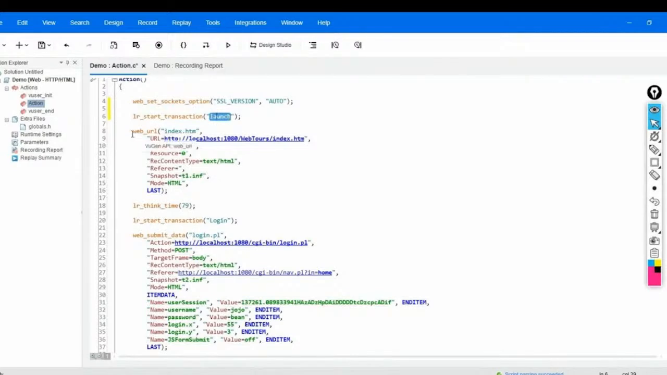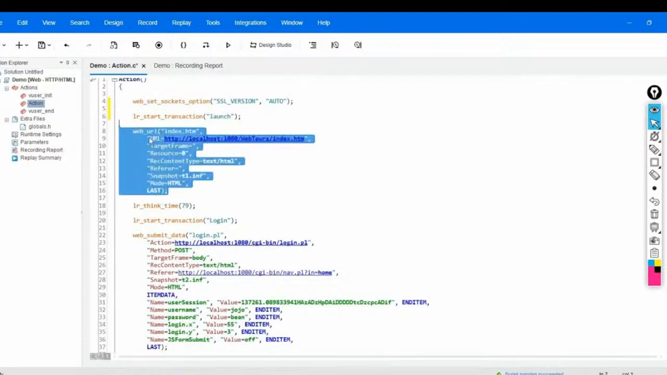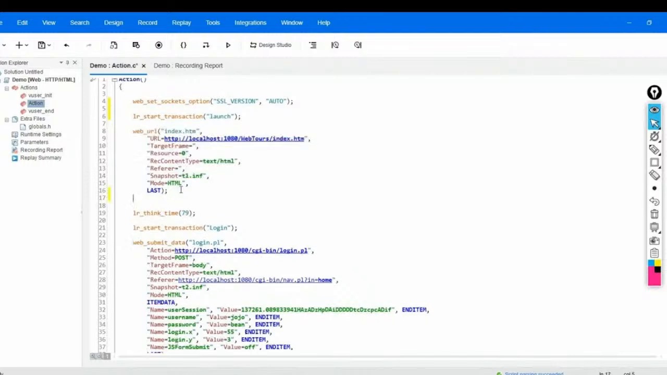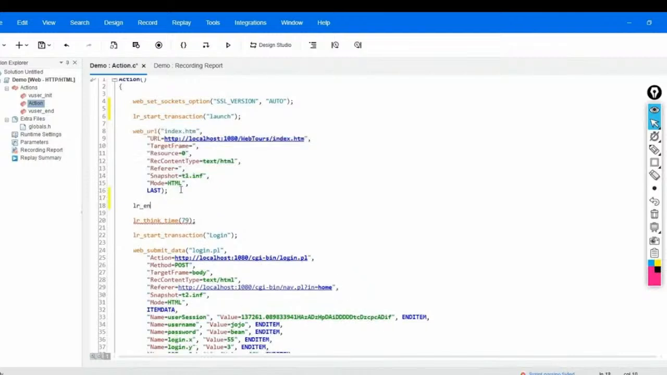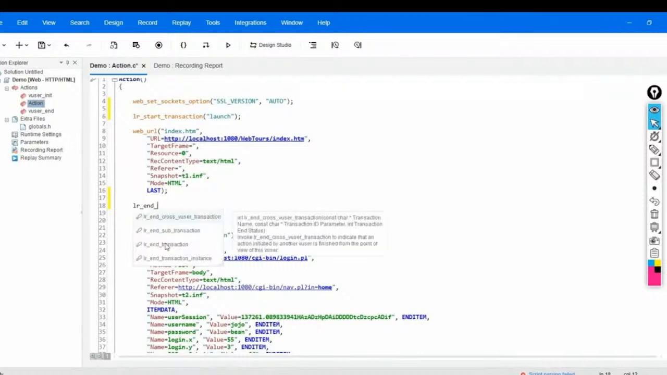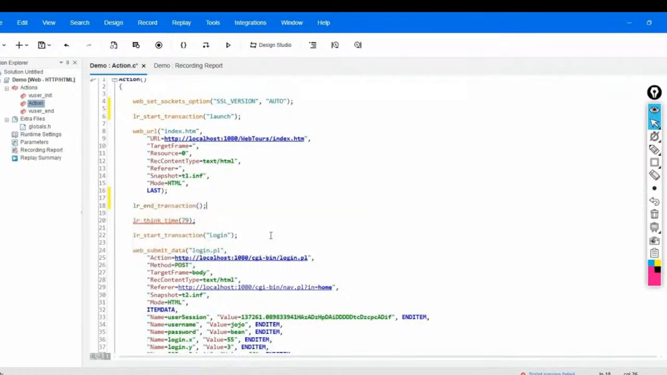And then I have to write LR_end_transaction. So where should I write? After which line number do I have to write LR_end_transaction? After this request I have to write it. So after line number 16, I will write LR_end_transaction. Here I'm going to give a name to it. I'm going to give the same name only. Whatever name I have given here, the same name I'm going to give here also.